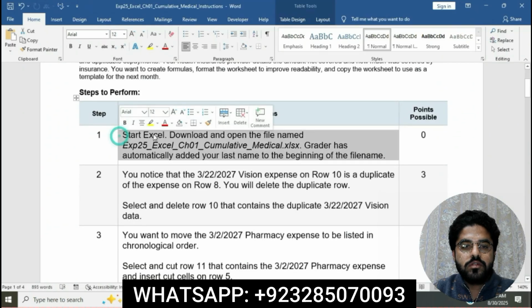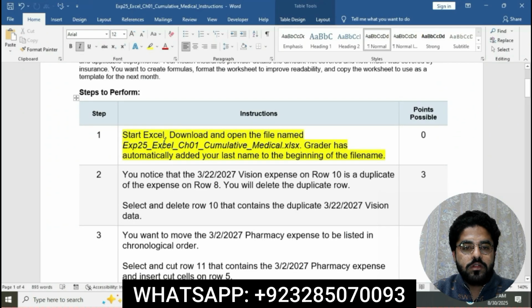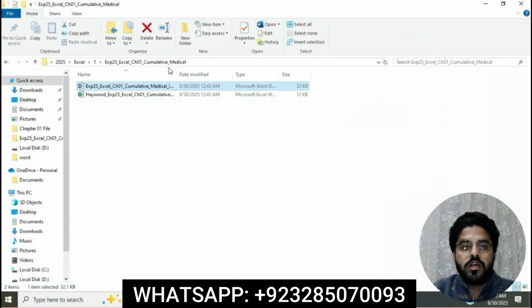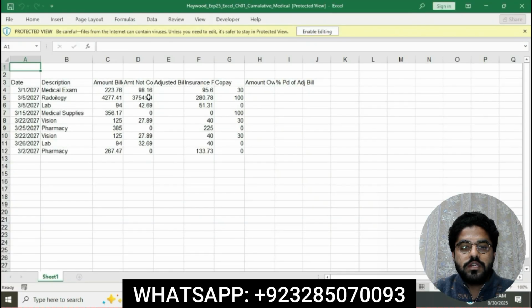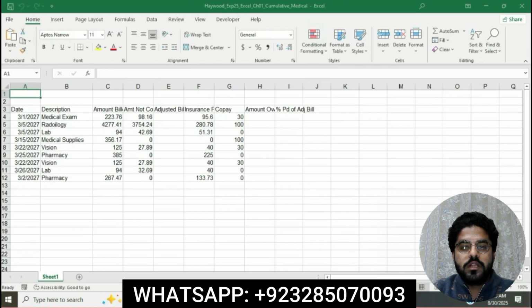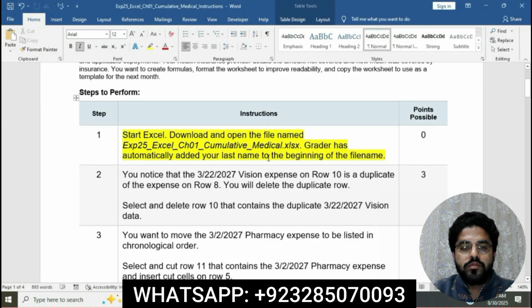Now let's move to question number 1. Start Excel, download and open the file named Exp25 Excel Chapter 1 Cumulative Medical. A grader has automatically added your last name to the beginning of the file name. Basically in this question you will have to download the Excel workbook from the MyITLab dashboard. I have already downloaded this file from the MyITLab dashboard. As you can see, here is the file. First we enable editing and then move to the instruction file.